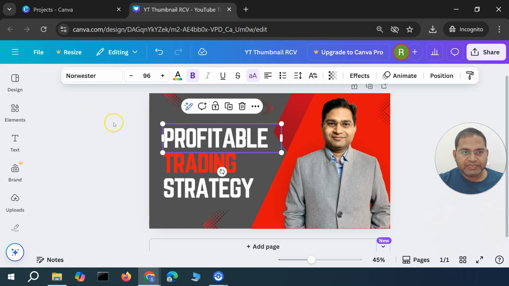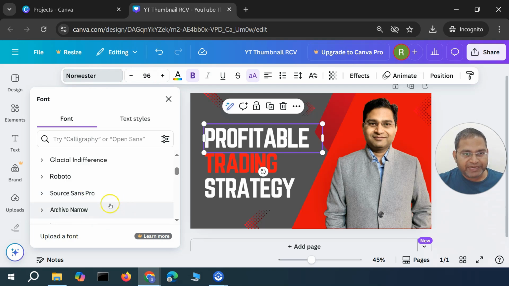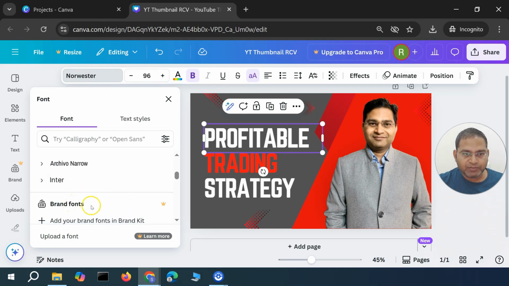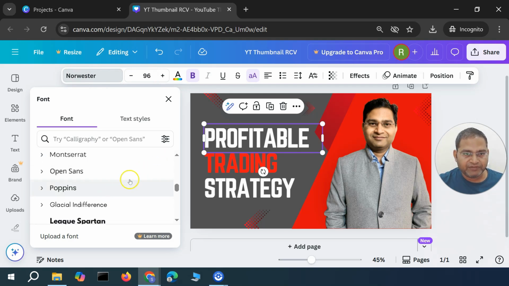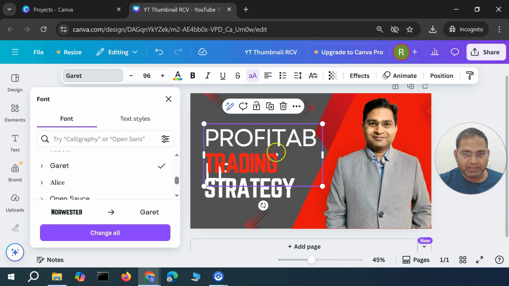Now in order to change the font, simply click on the text, and then you will see the size of the text is 96 and the font. If you select the font here, there will be paid fonts and free ones. Anything that is paid will have the crown icon, but anything free you can straight away go ahead and start using. All right, so you'll see I have changed it to a different font.